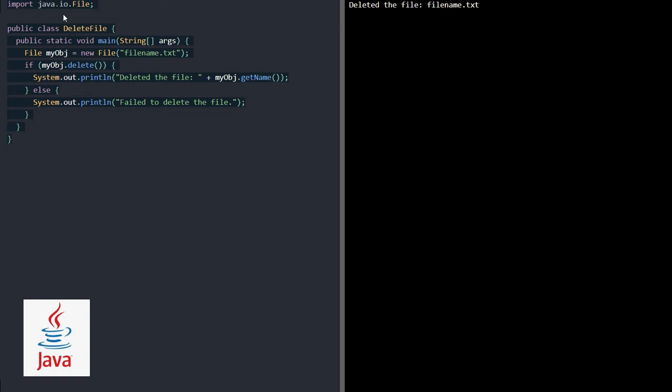First of all, we need to import java.io.File, and then we create an object of the file we want to delete. Then we delete the file with myObject.delete, and this method returns a boolean value. If the value returned from the myObject.delete method is true, it will say deleted the file, myObject.getName, and else it says the file deletion failed, failed to delete the file. So this is very simple. We just use the delete method to delete files.